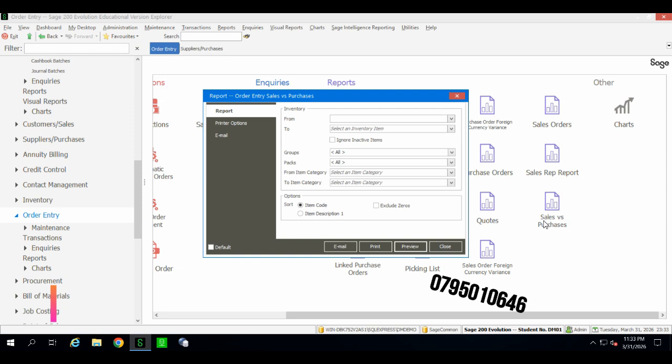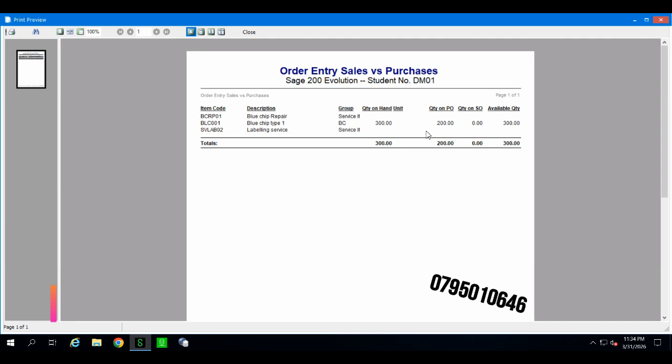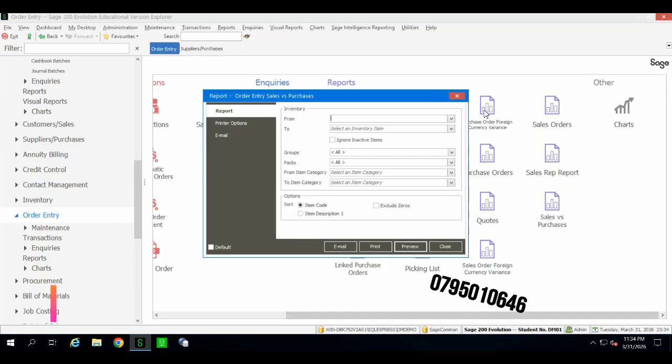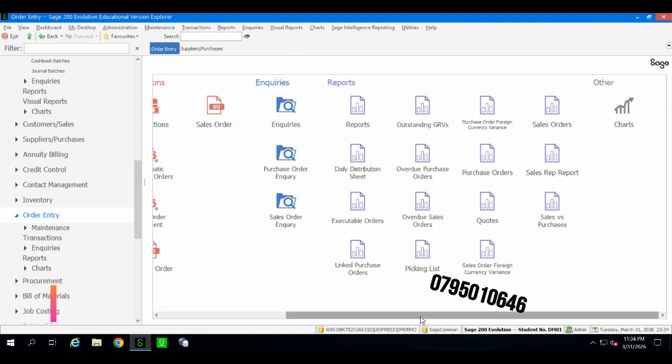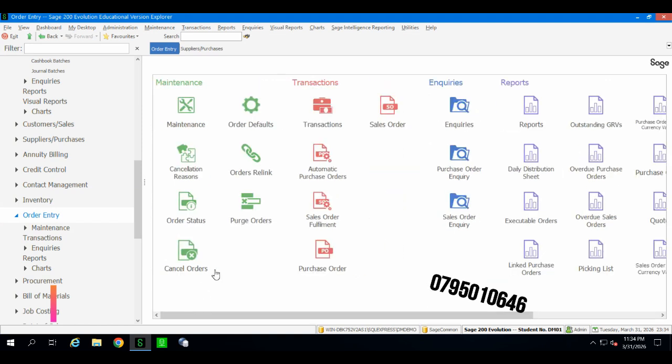The next one is sales and purchases. This one compares, individually, how many items you sold and how many items you bought. So that's a comparison report. We bought 300, got 2 POs, 200. I think that's quite direct.